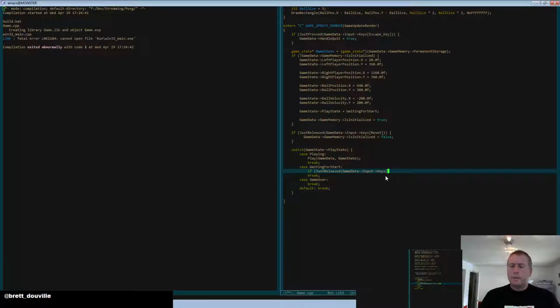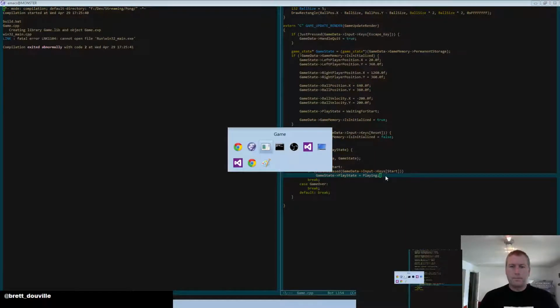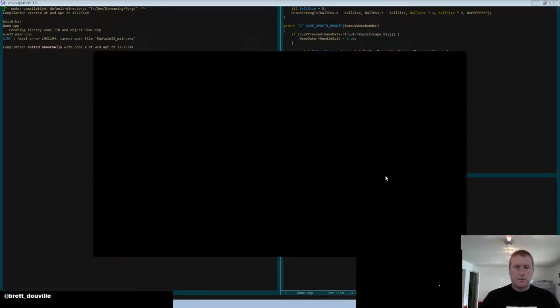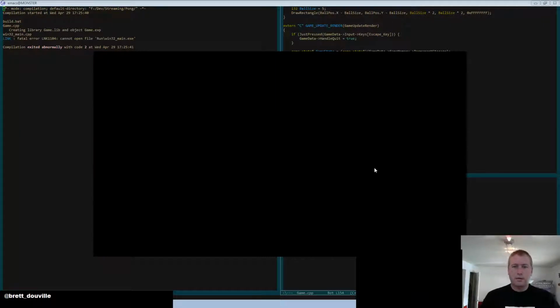What do we call this? Start. And for now, we'll just say game state, play state equals play, except it's playing. Okay, good. Let's go ahead and reset that thing. Oh, nothing good happened. Oh, it's waiting for me to hit the button. And the button is not happening. Oh, there it is. Okay, good.